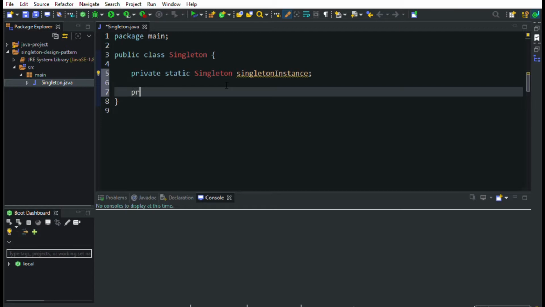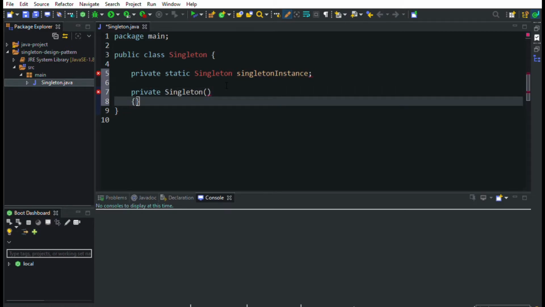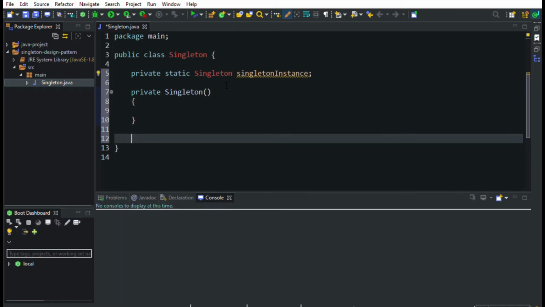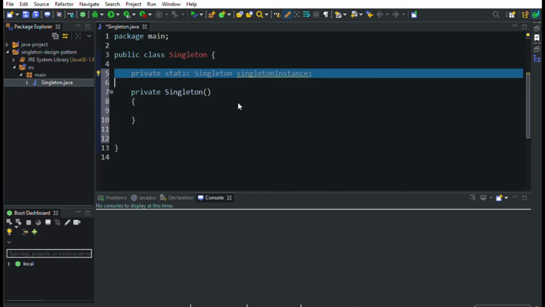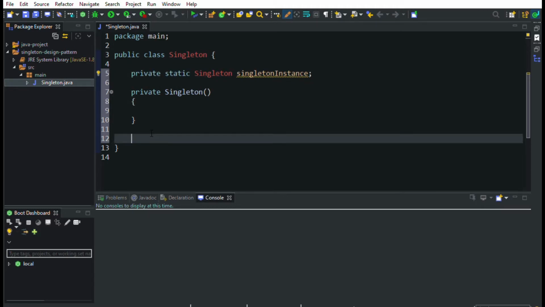So let's just say private Singleton, which will be our constructor here. Then we will need to define a get instance method. So a get instance method will be used to retrieve this instance that we have defined for the Singleton design pattern. So the get instance method will return the object that is within the Singleton class. So the method will be a static method also.